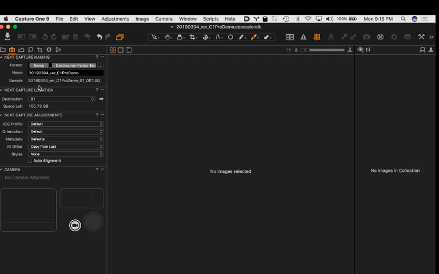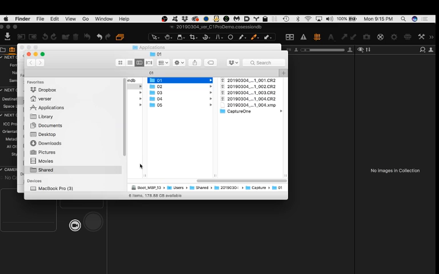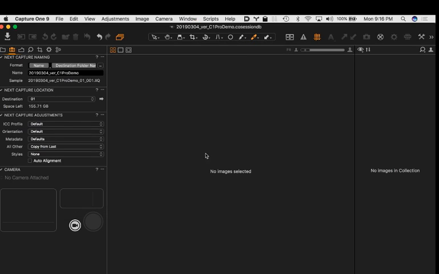In the next thing down, next naming location, again, this is actually set at the right spot. I do want this to go into my shot number 01. Again, the little arrow here will take you out to the Finder so that you can check to make sure that it is the correct one. So again, it's just a good habit to get into doing those things.